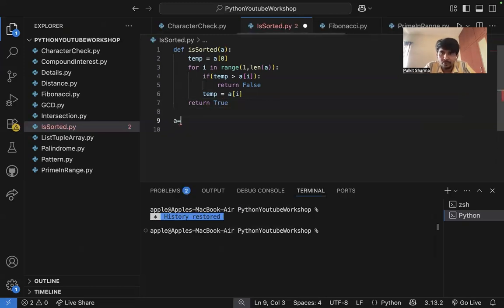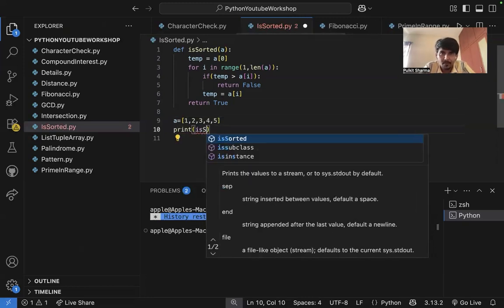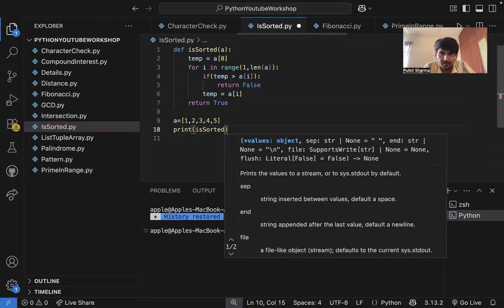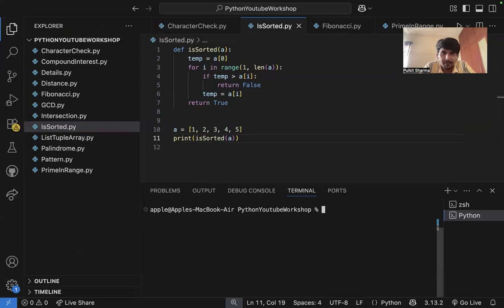First write a list. A is equal to, let's say, 1, 2, 3, 4, 5. It's sorted, right? Then print, I'll call the function is sorted and we'll pass here A. Okay. How to run this? First, clear this console. Then python 3.